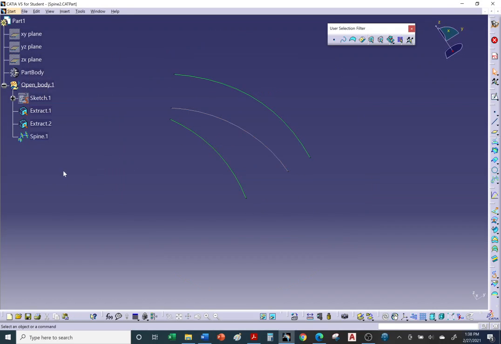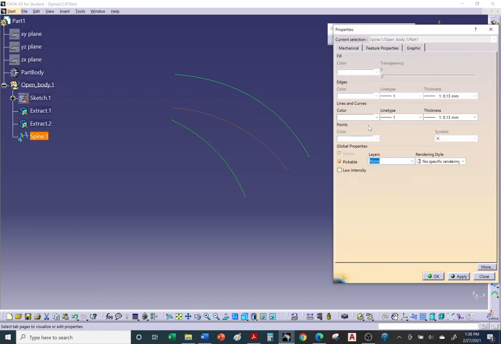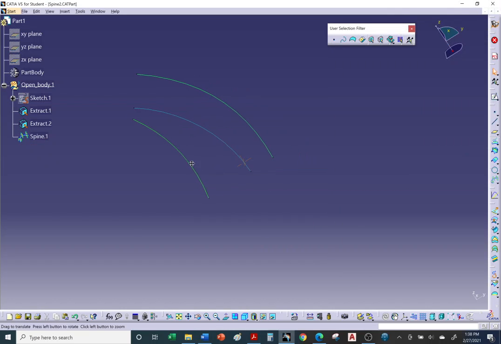And okay, and there's our spine. Let's give it some color. Okay, we'll make it cyan. Okay, so there's our spine. So it's almost like taking the average of the two and coming up with the spine. Okay, so it's going to typically land in between the two spines, especially if they're apart.